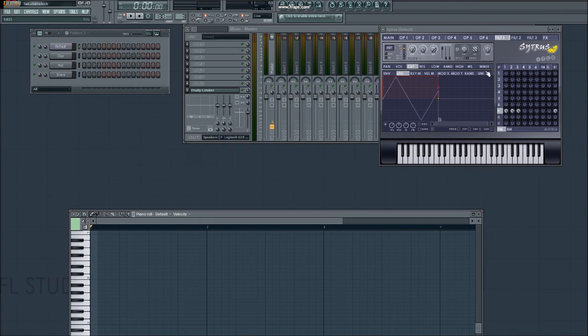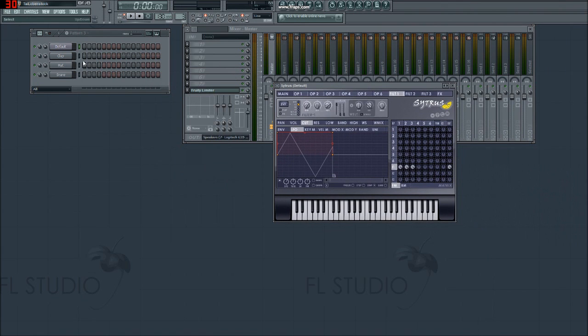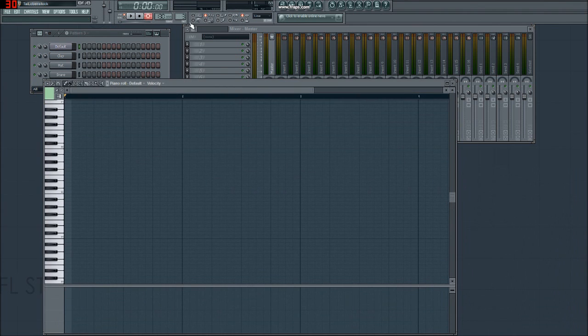Okay, now this tutorial is also going to show you the 3 different methods of automating this bass wobble to a song. So, what do we need for a song? We need some tunes. So, we are going to record something.